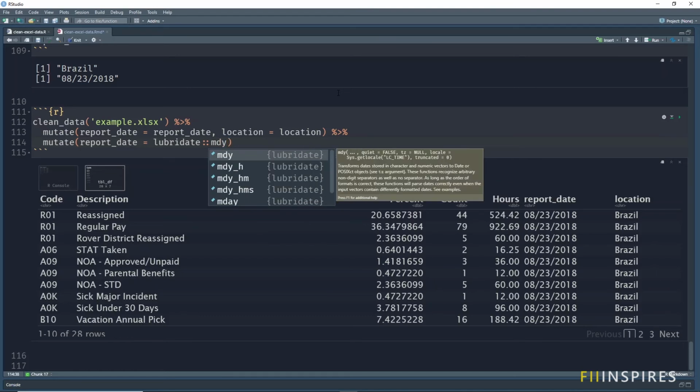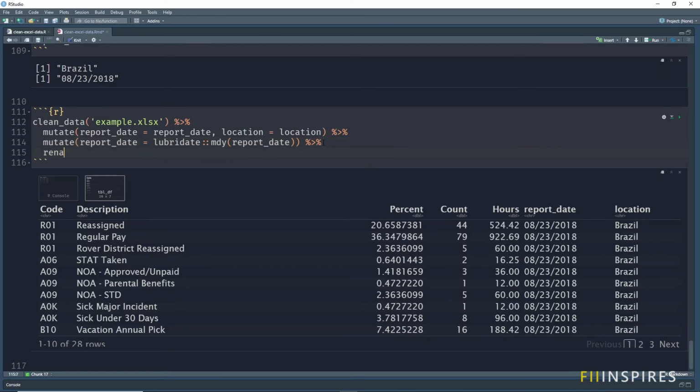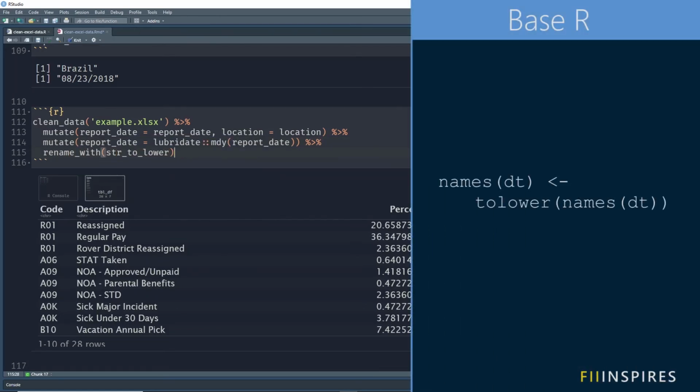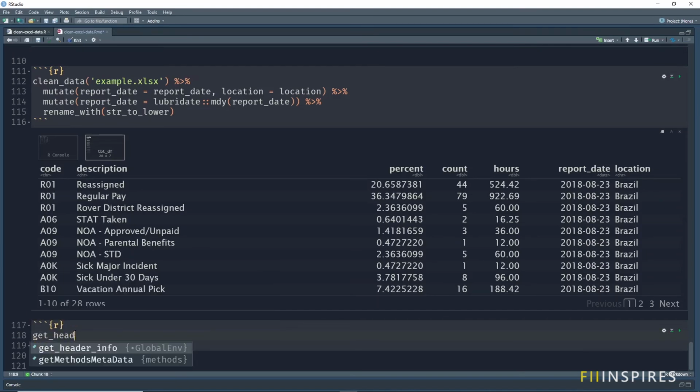We are using the mdy function because our date string is in the form month, day, year. We will also make all our column names lowercase via the rename_with function. This gives us exactly what we want. We will encapsulate our steps so far as a function.